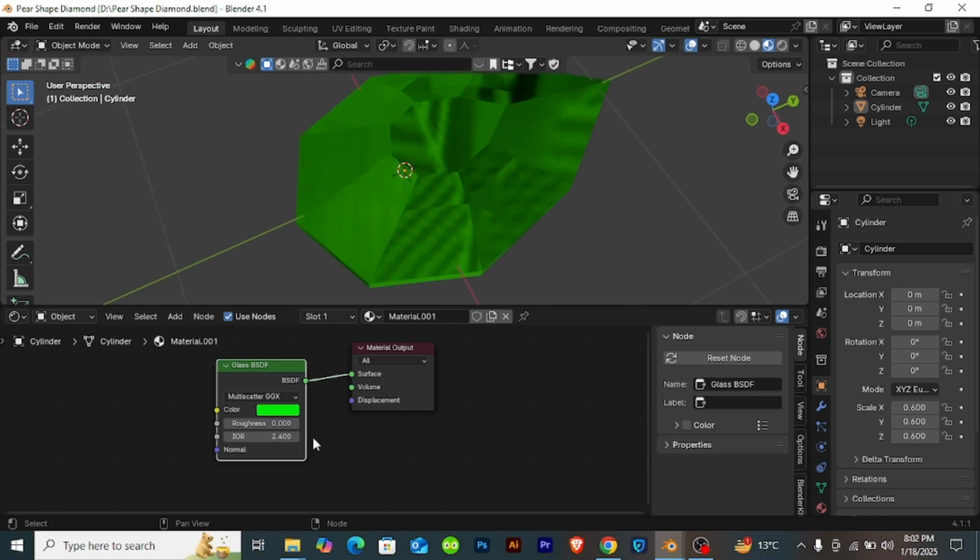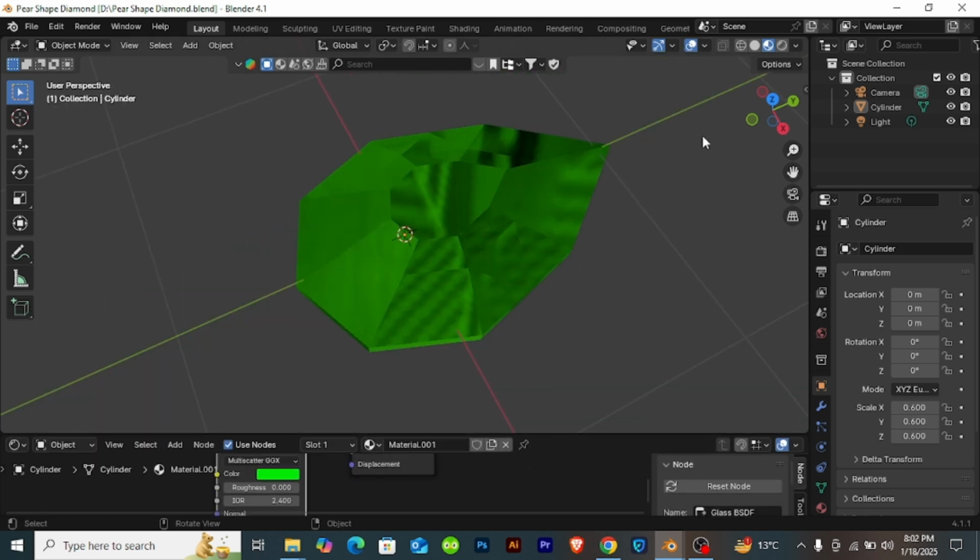I want a green diamond for my jewelry model, so I'll use this green shade, but you can use any color you like. And that's it.